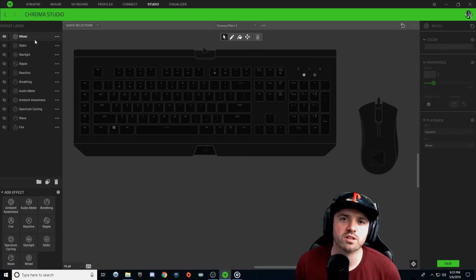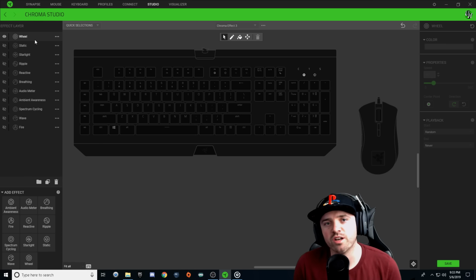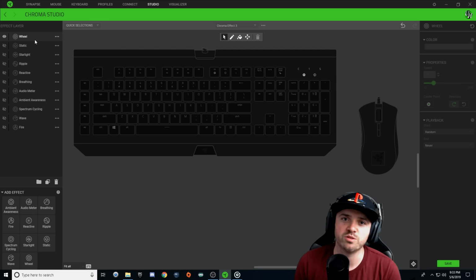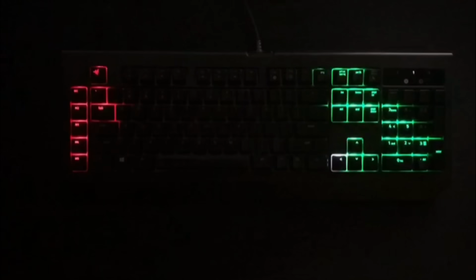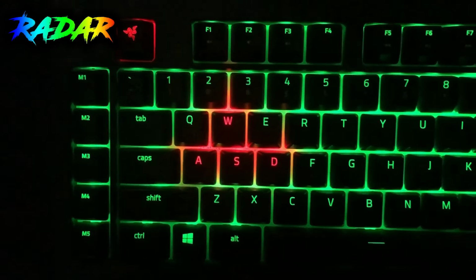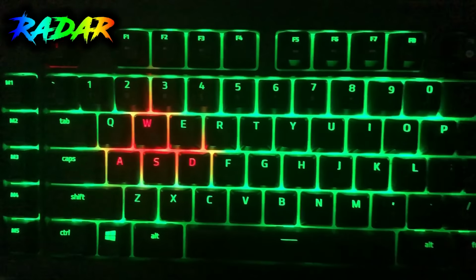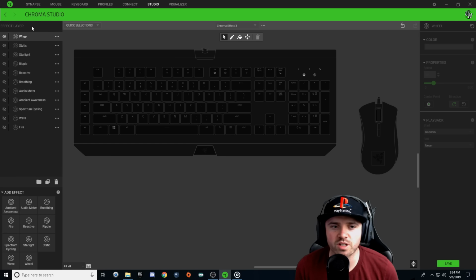Wheel is a new effect layer that was added with the latest update. I'm still fairly brand new with this lighting effect. However, I have created a couple different lighting designs using this effect, such as my fighting lightsabers design, as well as my radar design. It's just a really cool tool to have to get colors going in a radial motion, something you don't have to use wave for.